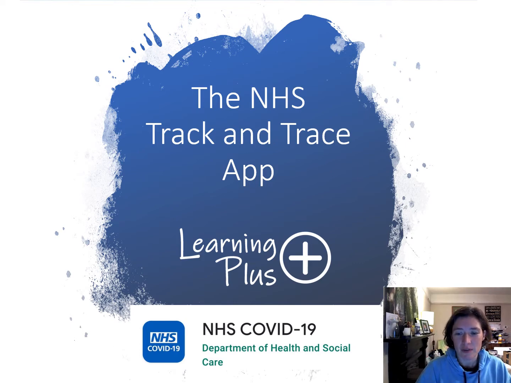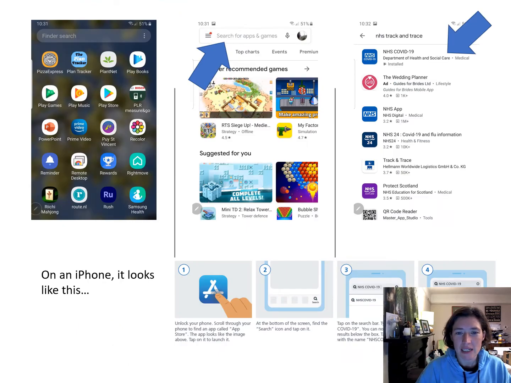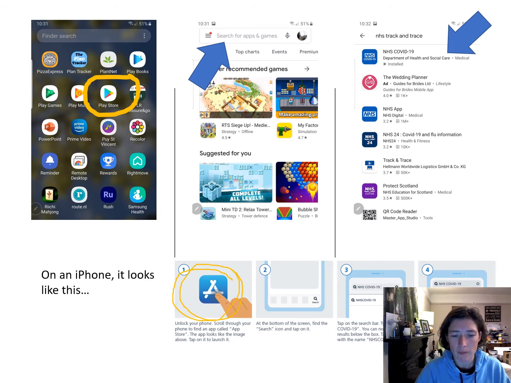So first of all, I'm going to need to find your apps, and you're going to need to find either the Play Store, which looks like this, or on an iPhone it looks like this at the bottom here, this one here.